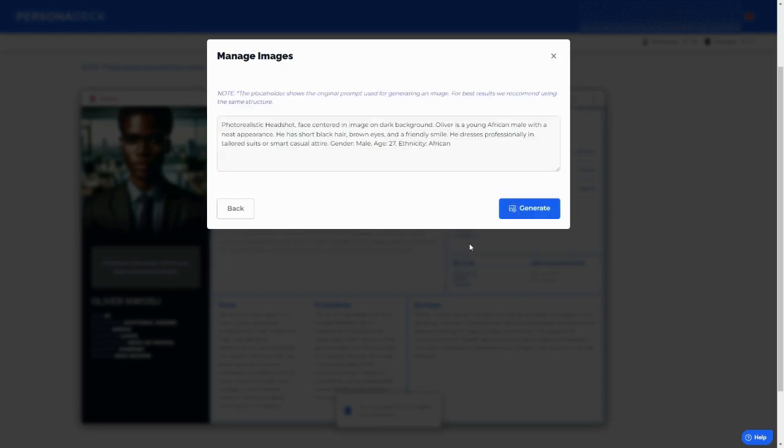Click on Generate to bring up a pop-up window. Here you'll find the prompt for your original persona's image. For instance, if you want to add glasses to your persona, simply edit the prompt to include this detail. Let's say, add glasses to the existing persona. It's all about those small but significant tweaks.